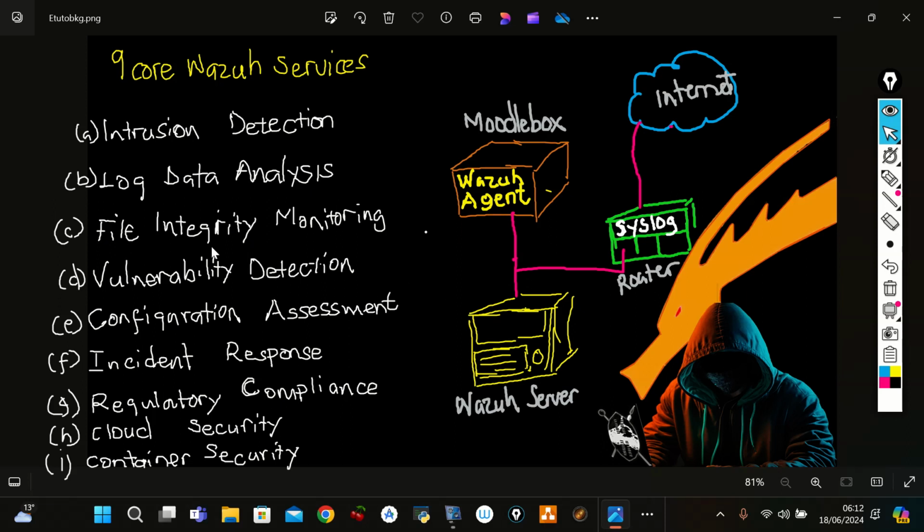In the file integrity monitoring, you could have files in the Moodle box which people are either changing, modifying or deleting. That information also the agent will report to the Wazuh server, and appropriate action can be done by the Wazuh server through the Wazuh agent, i.e., either blocking that modification or logging that modification happening.